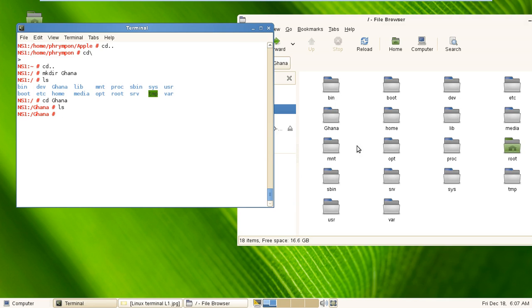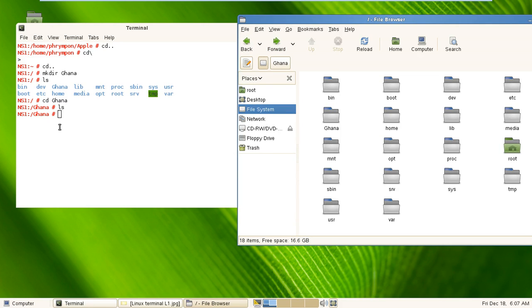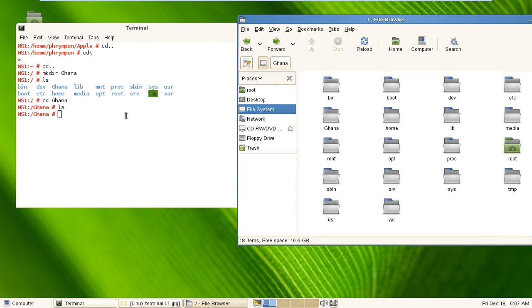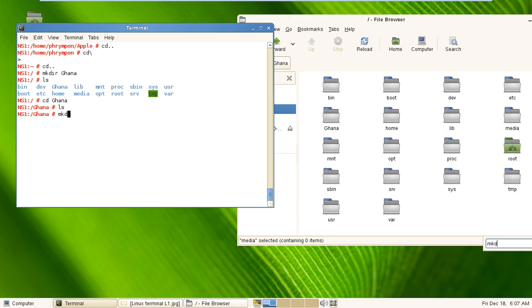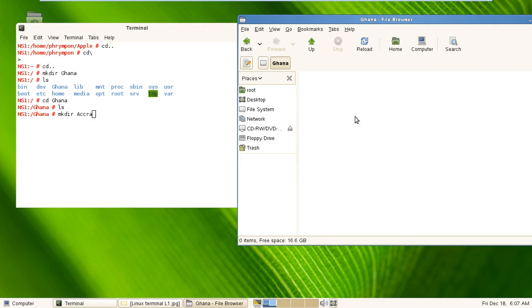Let's compare to the graphic user interface. As you can see, it is empty. So we're going to create a subfolder, which is Accra. If you can recall, the command used to create a folder or a directory is mkdir. So you type mkdir space Accra on the Linux terminal. Let's compare it to the graphic user interface. As you can see, the Ghana folder is empty.